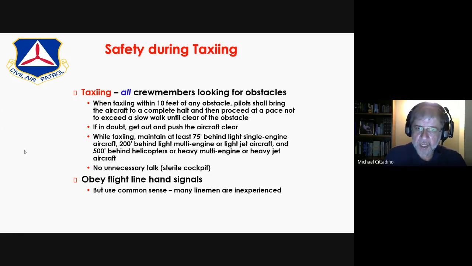We taxi at a slow walking pace. We want to maintain appropriate distance behind other aircraft. And we'll talk about that a little bit later again when we get to the wake turbulence section.